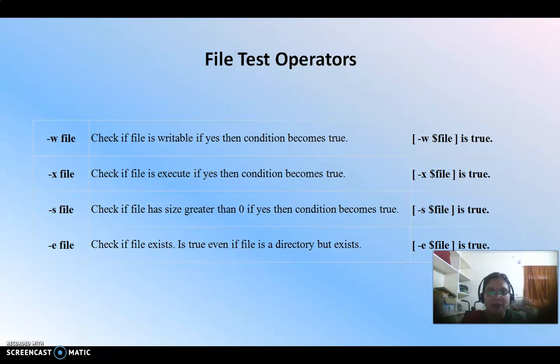Okay, so the minimum file size may be 1 byte, at least 1 bit. So if the file size is greater than 0, then it returns true. If there is no size for the file, it's simply created, then it returns false.